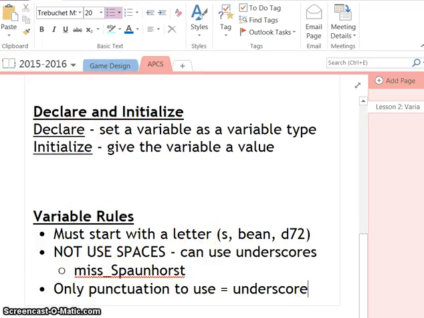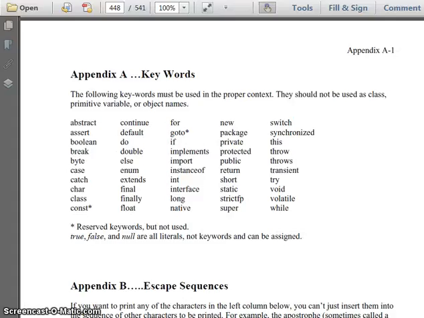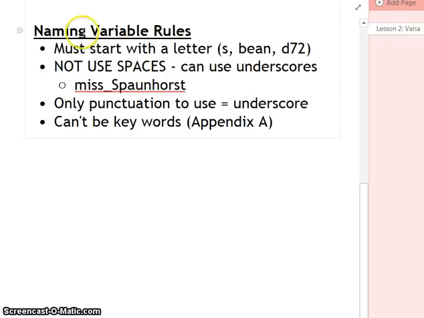They also can't be keywords. So if you look at Appendix A of your book, it's on page 448, these are the keywords that you cannot use as any variables. So it's mostly ones that we use, like you notice you can't use int or string as any of these. So these cannot be used as variable names. Okay, and I just renamed this to naming variable rules. And so Appendix A is also in there in parentheses.